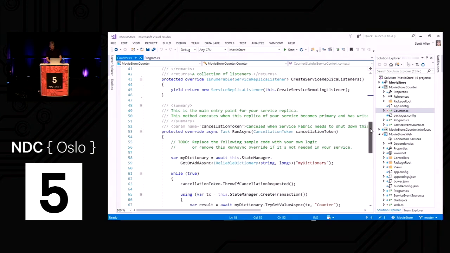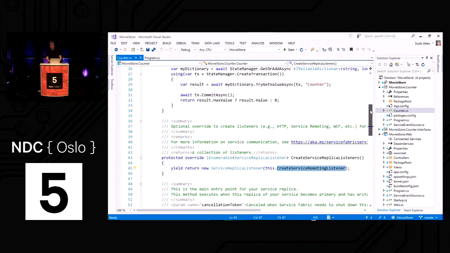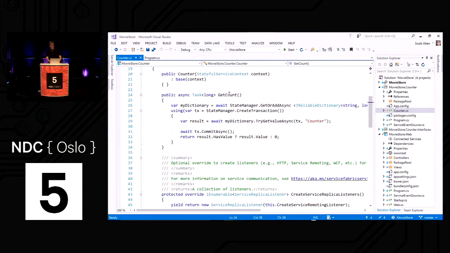And it has a method where we create service replica listeners. We'll create something known as a remoting listener. We don't want this service to listen over the public IP address. We don't want just anyone contacting the service. We just want other services inside the same cluster to be able to communicate with this service. And I'll show you how we do that in just a second. Essentially, we want other services to be able to call GetCount. It'll return the current value of the counter that the service is tracking.